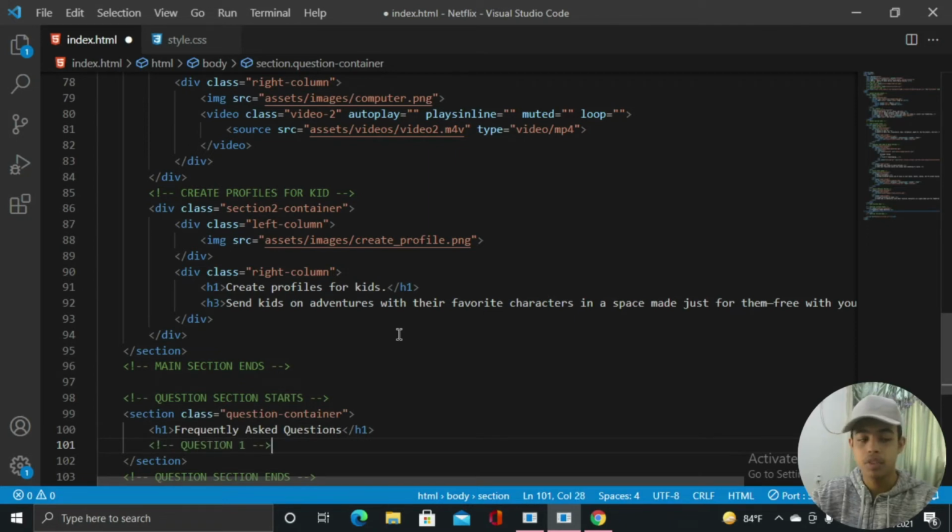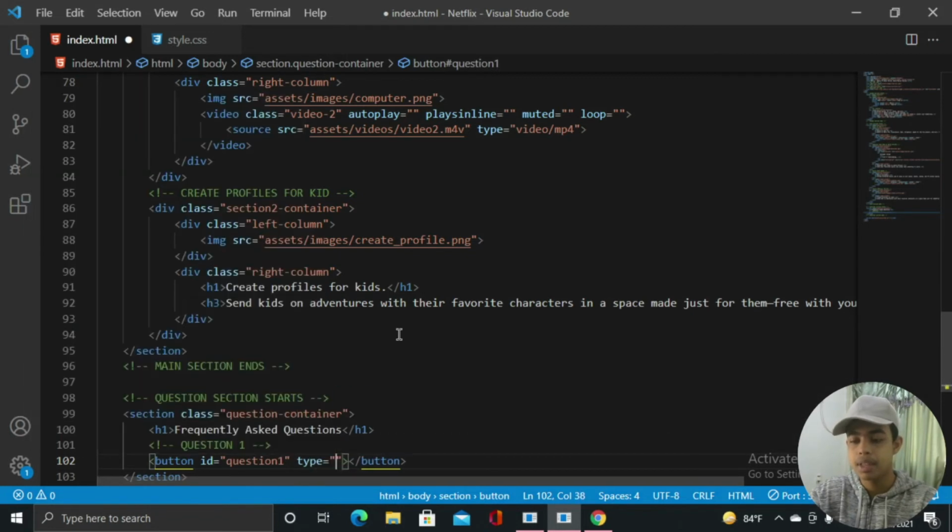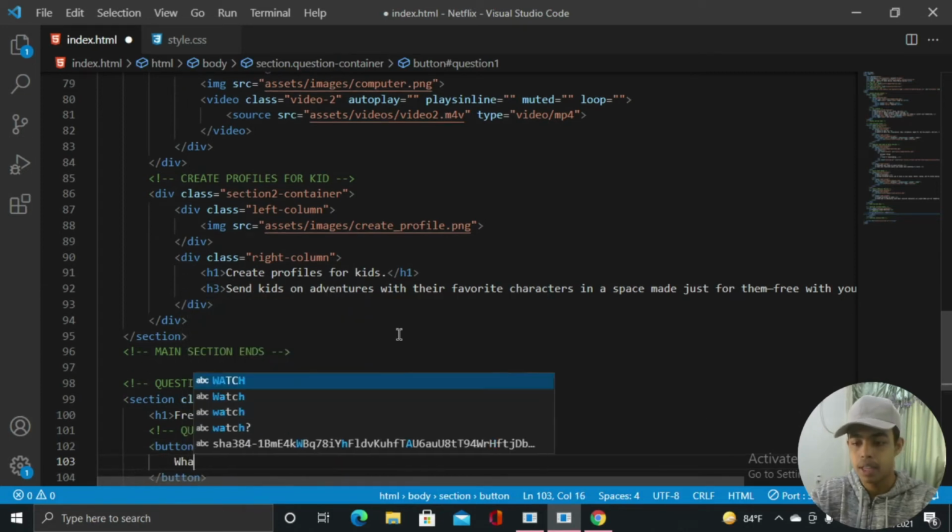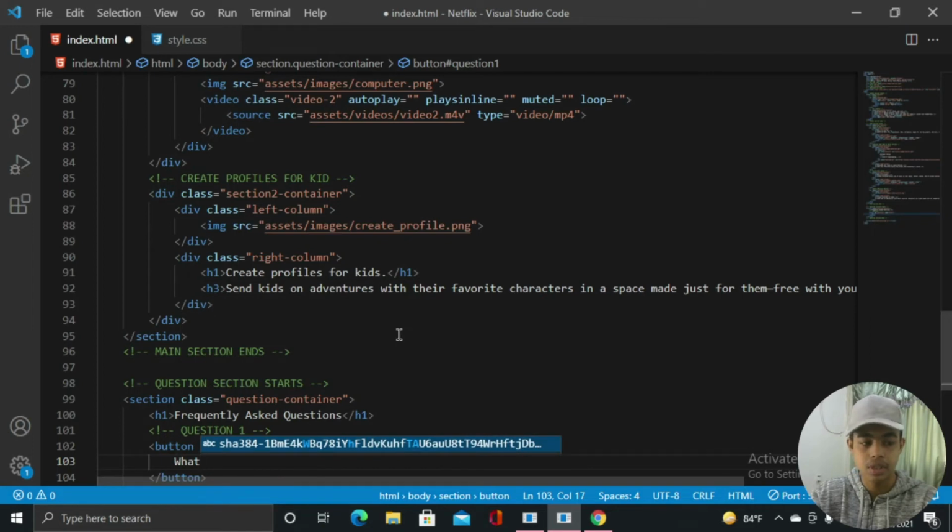Alright, so let me provide a comment for our question number 1. The first thing we are going to have is a button in which we have the question, what is Netflix, and an image of a plus icon. So for that, let me create a button. Inside this button, I'm going to provide an id that is going to be question1, and let's provide it a type, which is going to be button. Inside this button, we are going to have the text of the button, which is going to be what is Netflix. Now let me provide a question mark because it's a question, and after my question, we are having a plus icon.